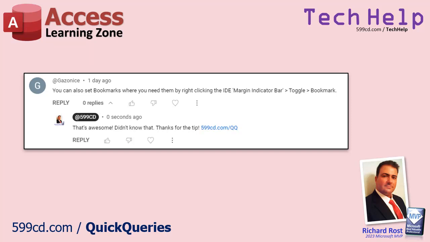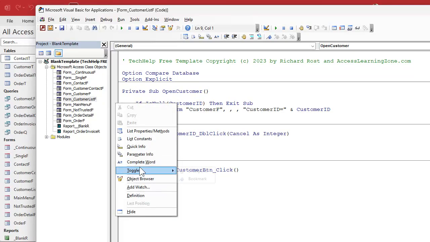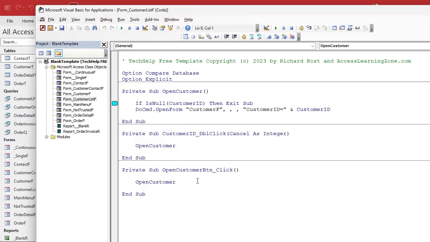This is a response to my Bookmarks video, and this person, Gaz on Ice, says you can also right-click on that margin, that indicator bar, and then go toggle and then bookmark. And that's awesome. I didn't know that. So if in your database, you go to your VB editor and you want to put a bookmark here, right-click, toggle, bookmark. I love it.